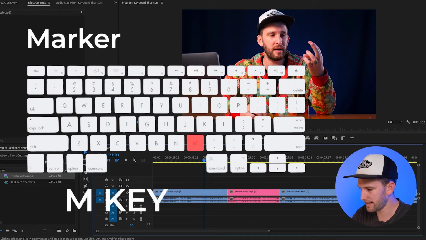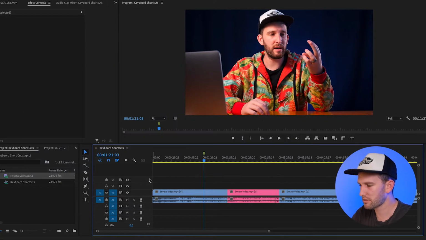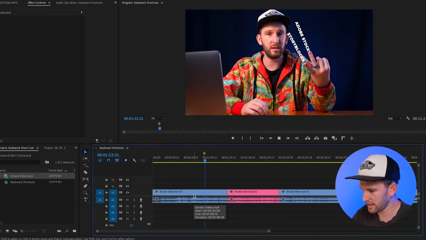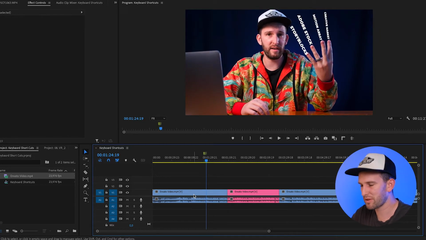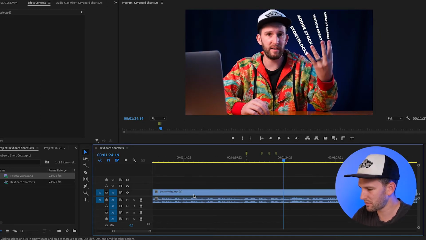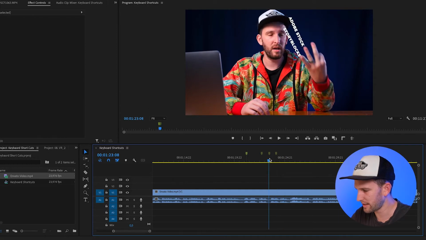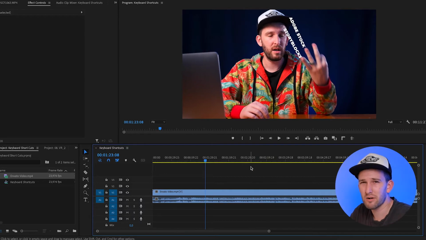This is a great one. I use it all the time. It's M. If you hit M, it creates a marker. This is great for if you're wanting to assign cuts to music. You just play your music, start the music, and hit M, M, M in time with the music. You can go back to those markers if we zoom in with the plus key, and they're right there. And when you line them up, that's the point you can go back to later and make your cut.